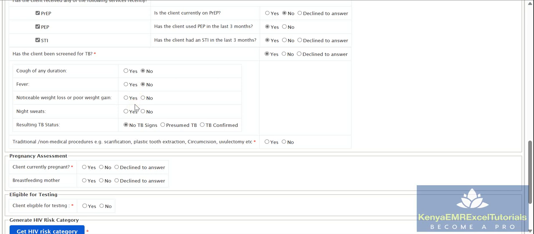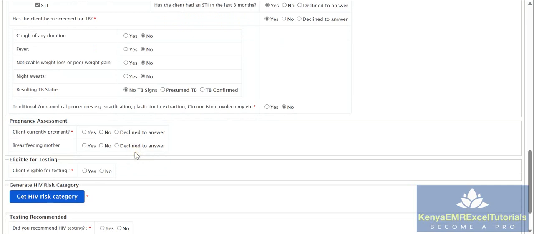Noticeable weight loss or poor weight gain, you say no. Night sweats, no. Now, when you have your patient, you'll ask this question and the patient will give you the right choices so that you can choose from. Now, for traditional or non-medical procedures, let's say no. Pregnancy assessment. Is the client recently pregnant? No. Breastfeeding mother? No.